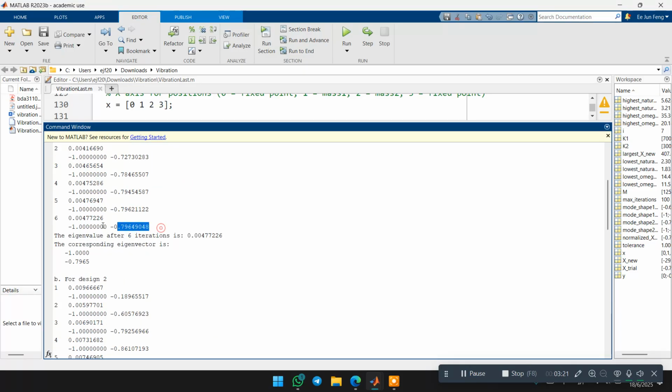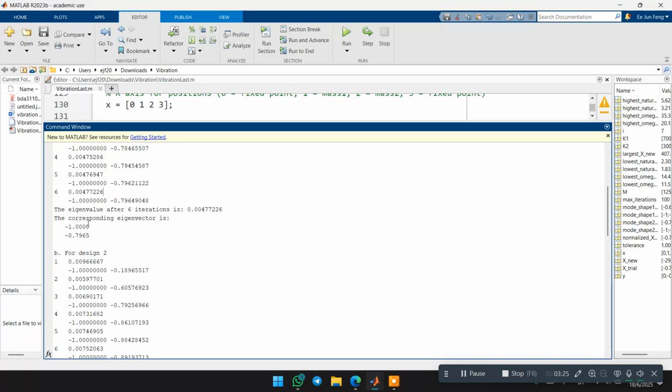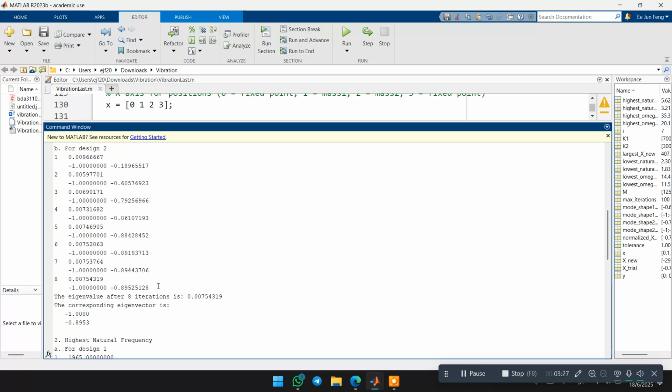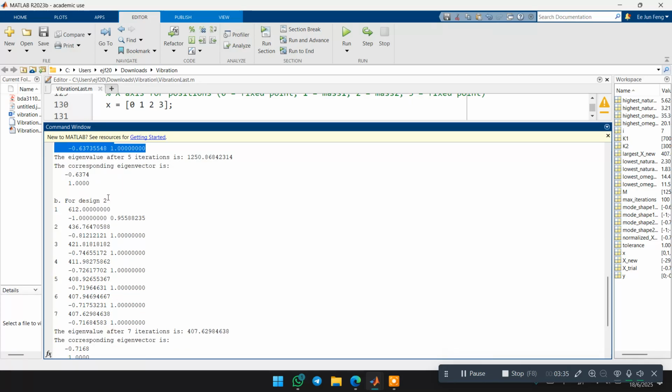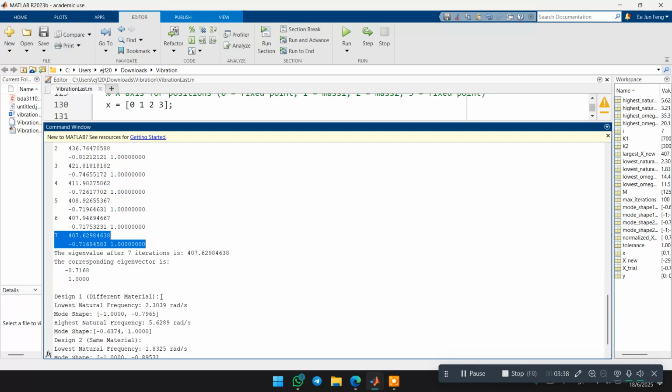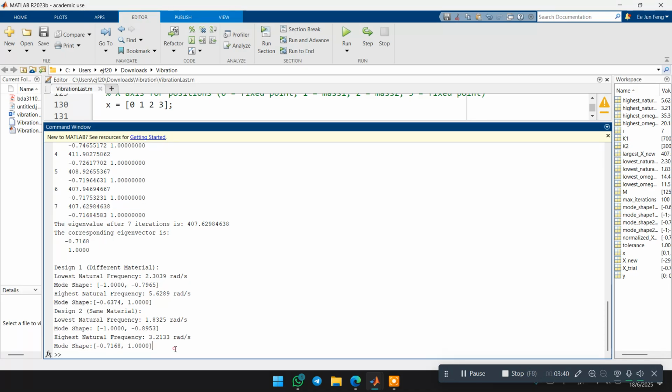This one ends at the sixth iteration, and design 2 ends at the 8th iteration. This one is 5 iterations for the high natural frequency for design 1, and this one is 7. So it will come out with all the results, the mode shape information and the lowest natural frequency, all the results will come out.